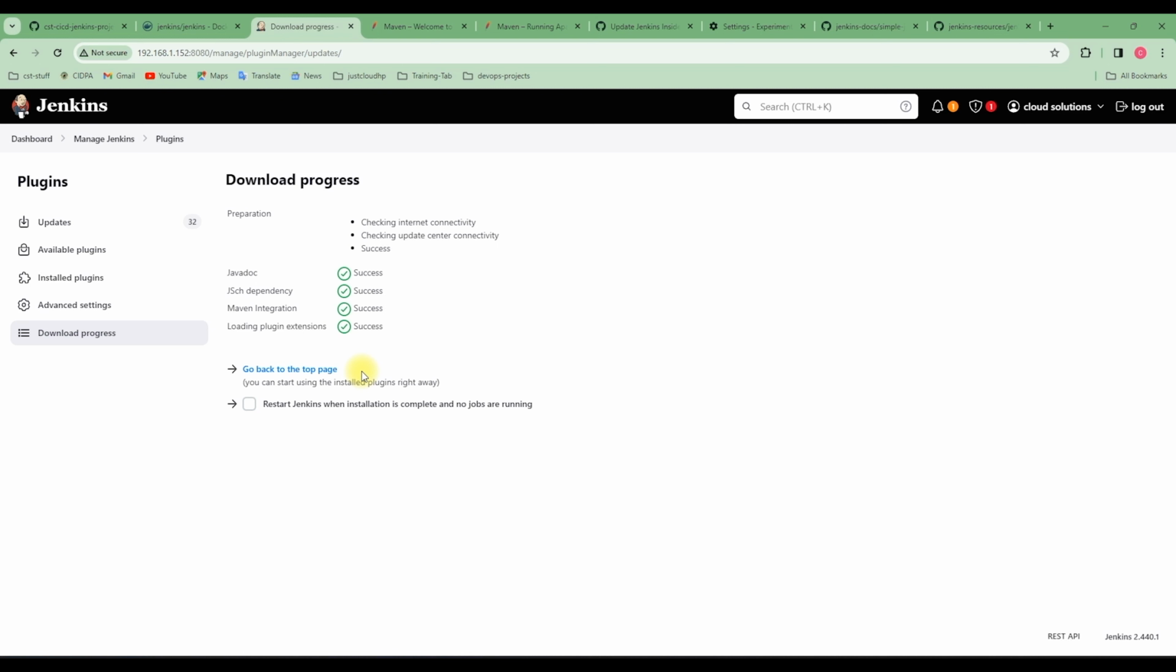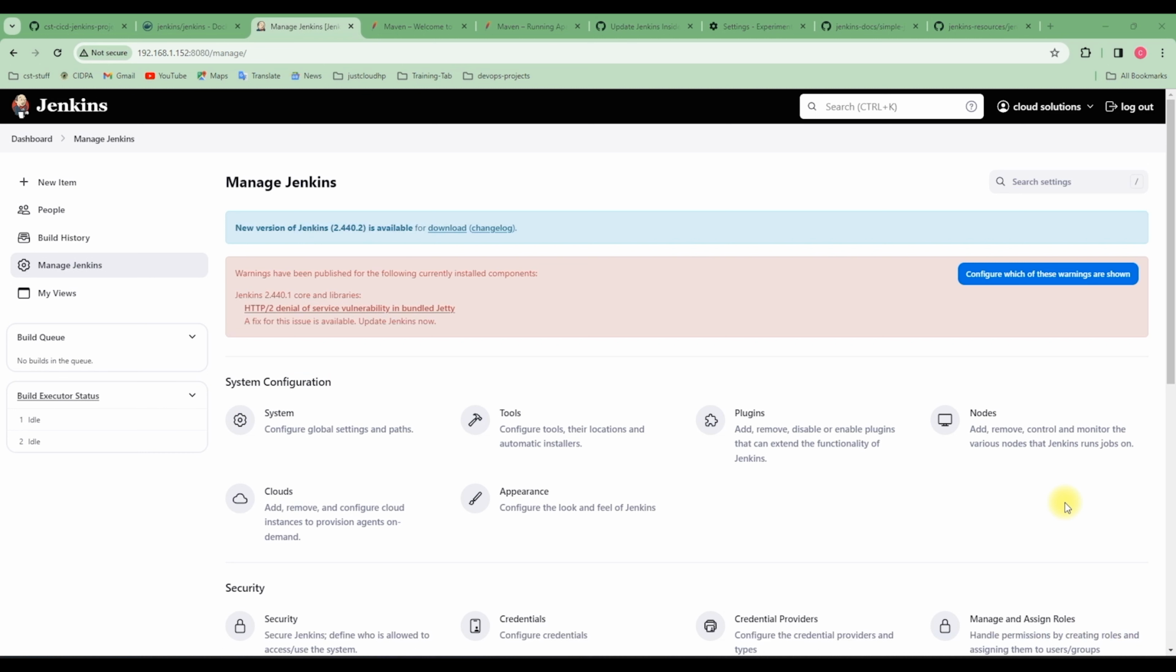Congratulations, you have installed your first Maven plugin on Jenkins. I'll just click on restart when installation is complete and no job is running. I'll pause the video now and continue when the restart is complete. Alright, so our installation is finished and we can go ahead and validate now that we have the Maven plugin.